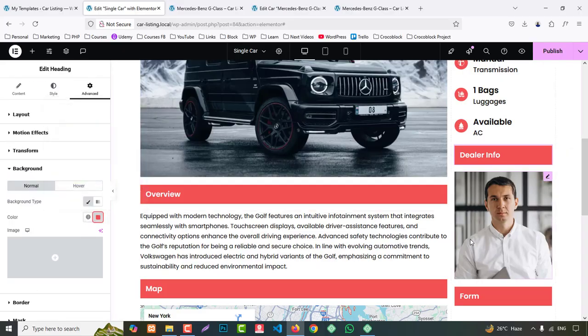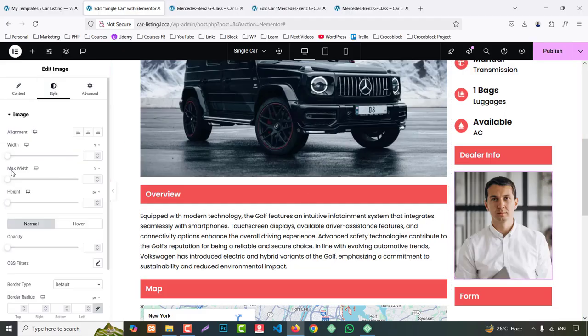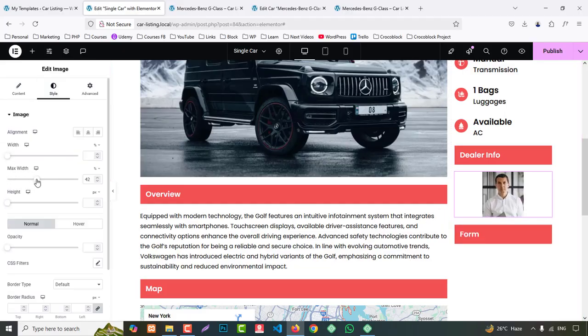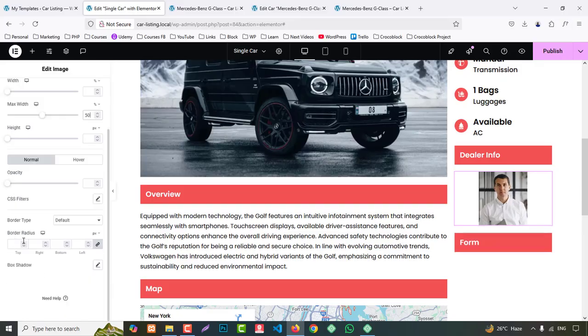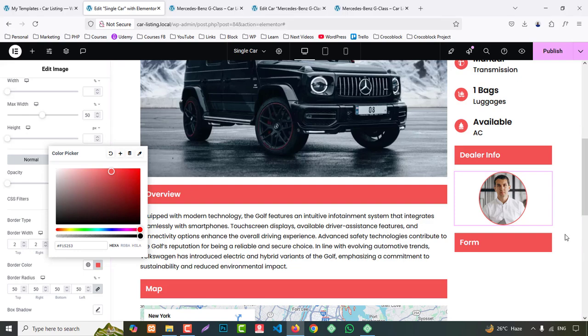And here we can copy this color from here, advanced, background color, and here we can choose max width like 50%, and border radius, choose percentage, like 50%. Okay, and border type solid, 2 pixel, and color will be like this one.